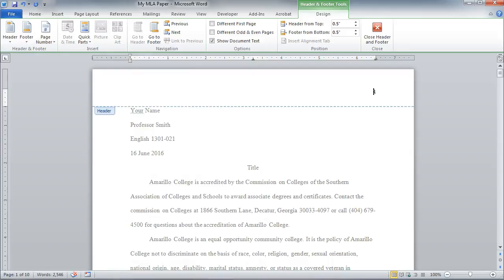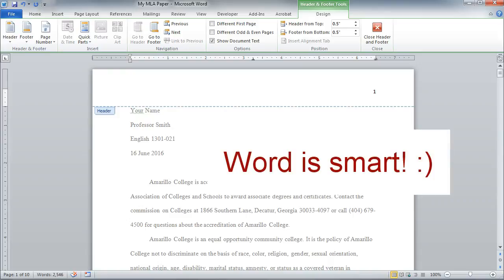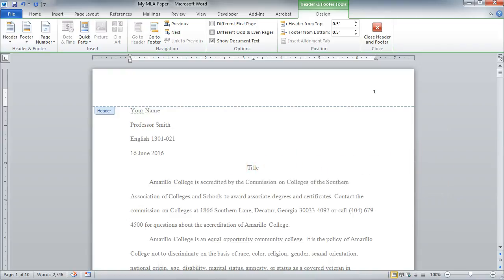Don't ever just type the number 1 on your first page. If you use this Insert Page Number feature, Word will automatically change all of your page numbers for you as your paper grows and changes. Then just type your last name. I'll pretend you're either Jane or John Doe.